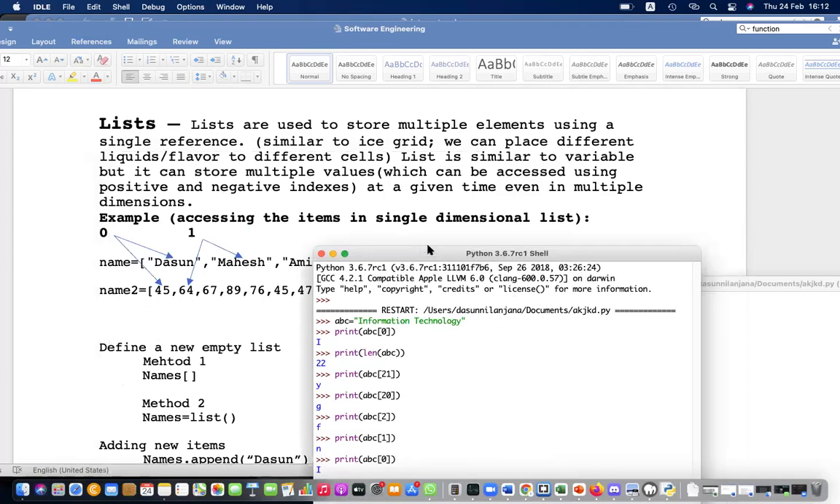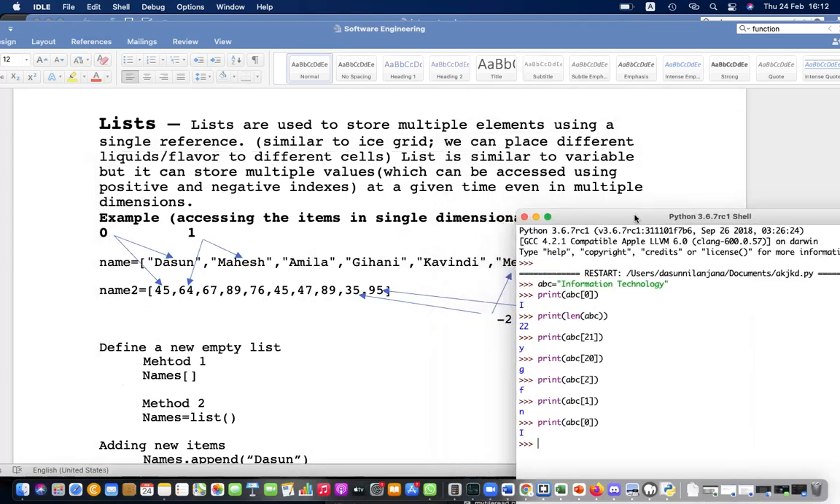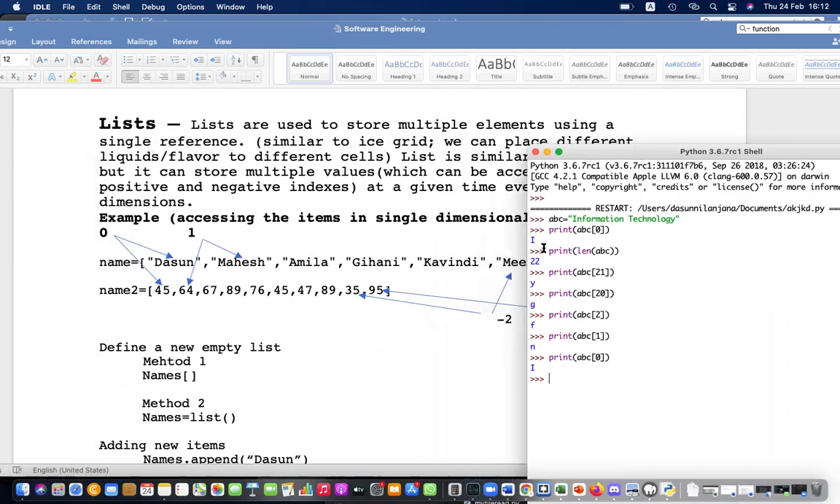So this is positive numbering. The other side, we have the negative numbering. So what is negative numbering? When you print minus 1, it is the last character, which is letter Y. Minus 2 will be the next immediate character, G. Minus 3 will be the next immediate character, letter O. Likewise, continuing up to minus 22, that is the length. It is capital I.